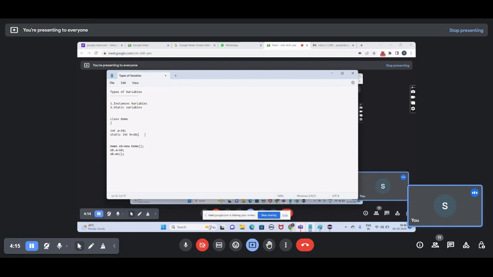So what is meant by instance method? Daily we are writing void m1. This is one method. This is an instance method. Or else int m2. Any return type methods, any parameterized methods, all the methods are instance methods. But if you want to create a static method, then you have to give a keyword called static: static void m1. This is called a static method, or else static int m2 with a parameter. So this is called static methods.